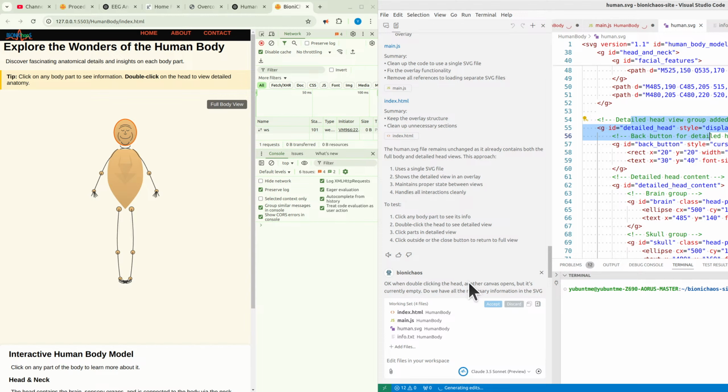Ensure the detailed head content is properly displayed in the overlay. Function show detailed view, part type. Okay, don't need to read the code.